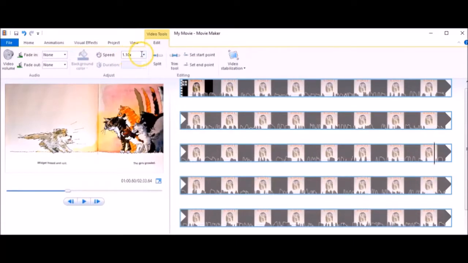Alright, now let's go ahead and move it back to 1.10x and listen to the sound recording, how it's speeded up, and it also got a bit clearer.